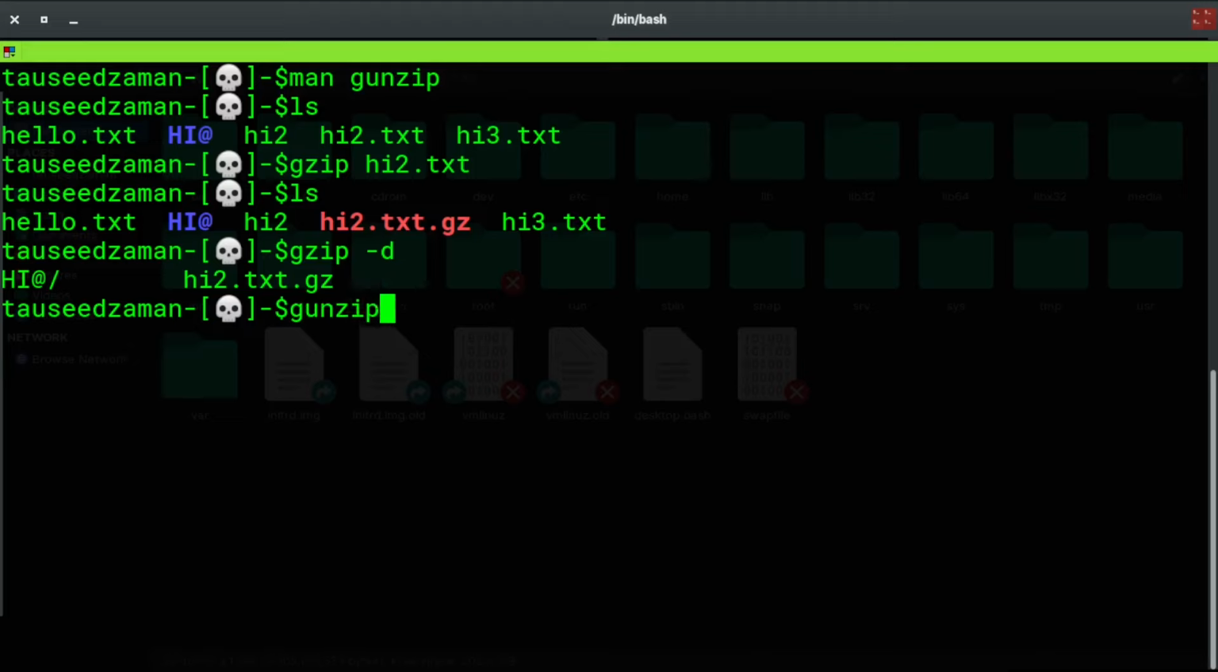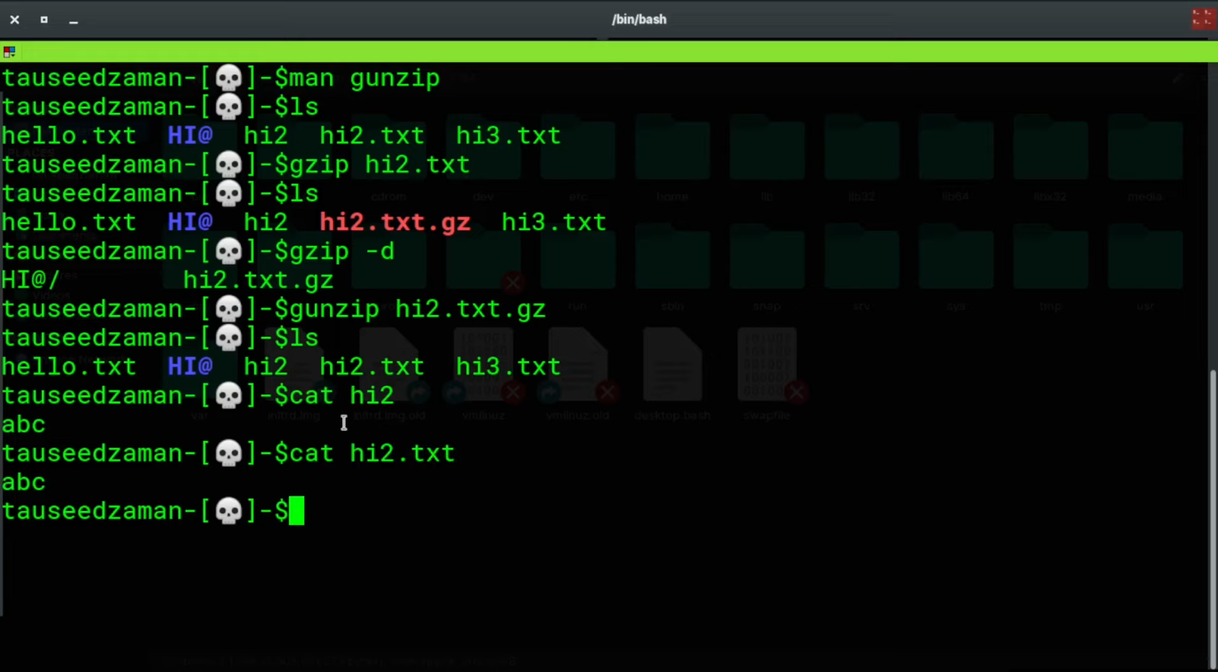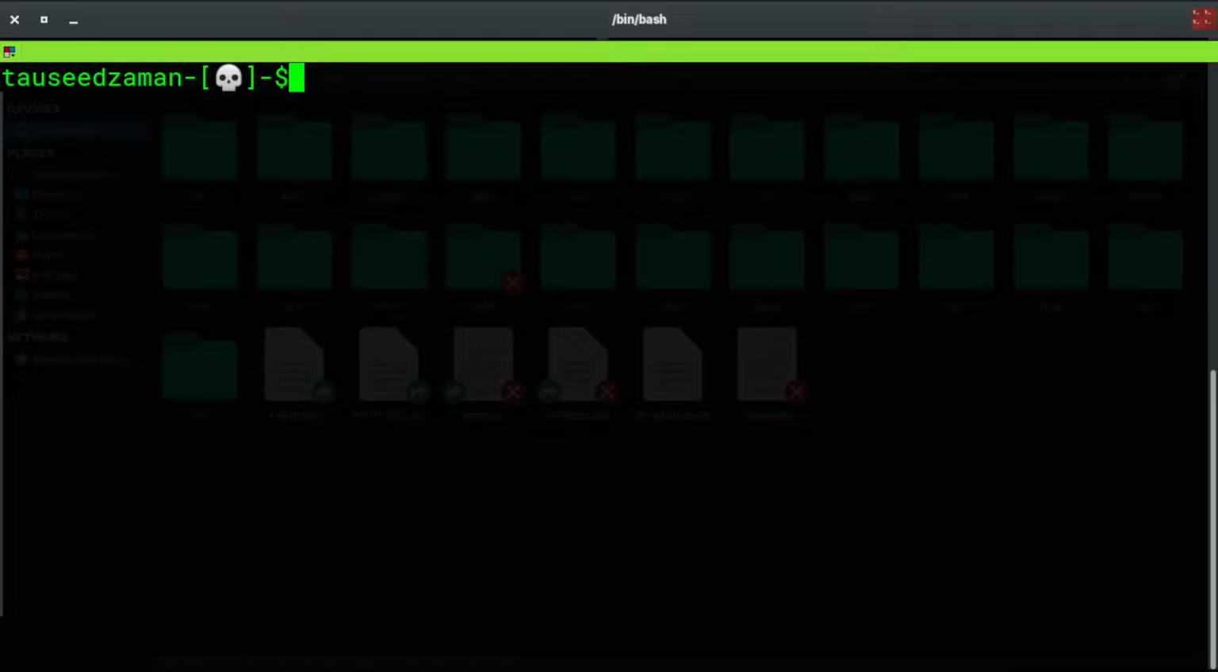In gunzip, the -d option is already enabled, so you don't need to type it. All you need is to type the .gz file name and hit enter. If I type ls, as you can see, the file hi2.txt is created, which contains the original contents. So the difference between gzip and gunzip is that while decompressing a compressed file with gzip you need to type -d, and with gunzip you don't need that, so you can directly decompress it.